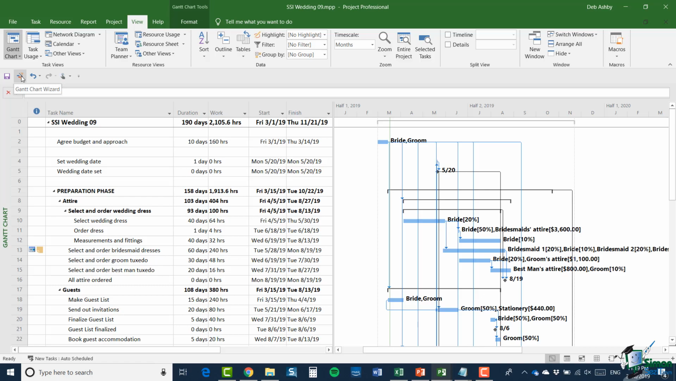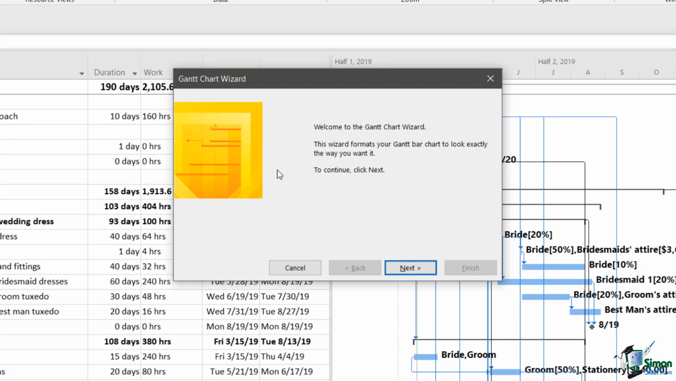So let's give it a go. Let's fire up the Gantt Chart Wizard. And what this will do is it will take you through a short series of screens in which you make some fairly straightforward choices. It's quite a high-level tool, the Gantt Chart Wizard, but if you want to do something quickly that will give you pretty smart results, it is a good option.